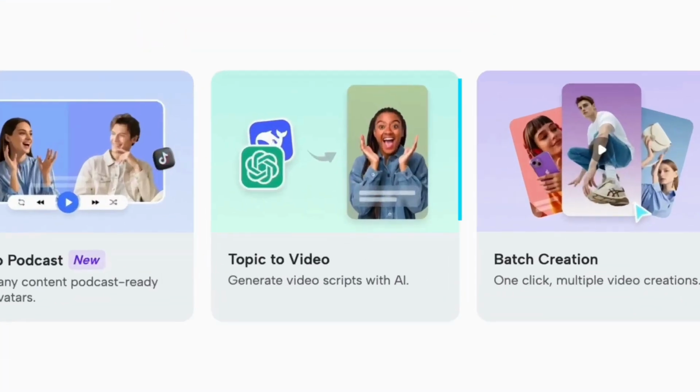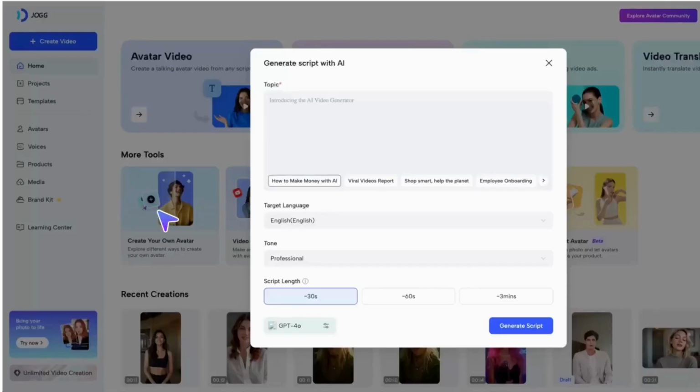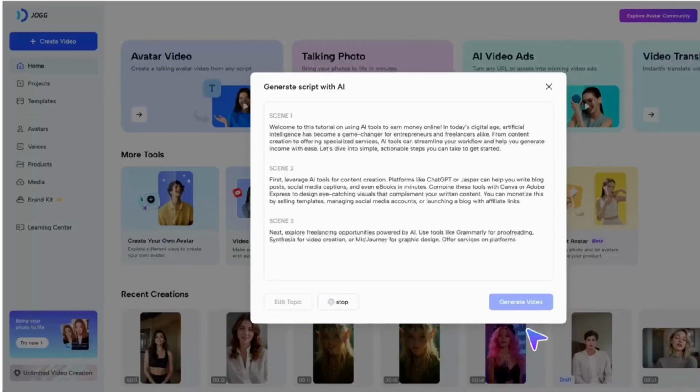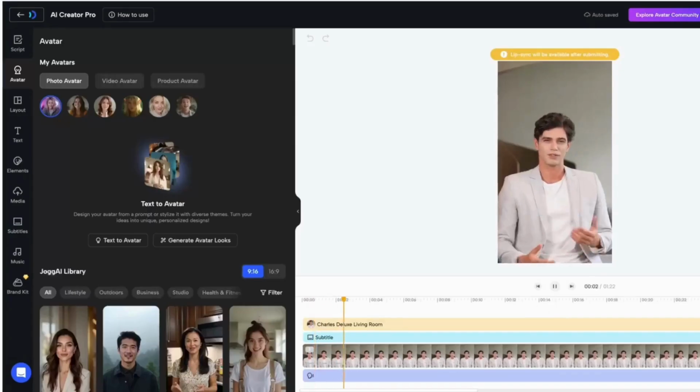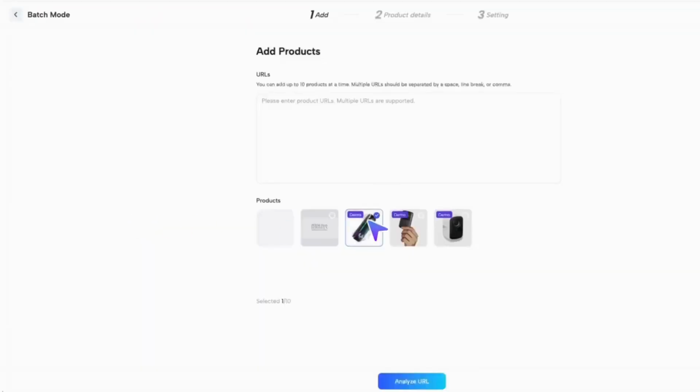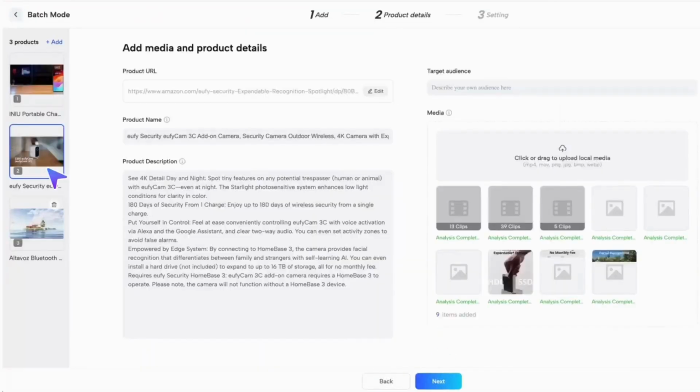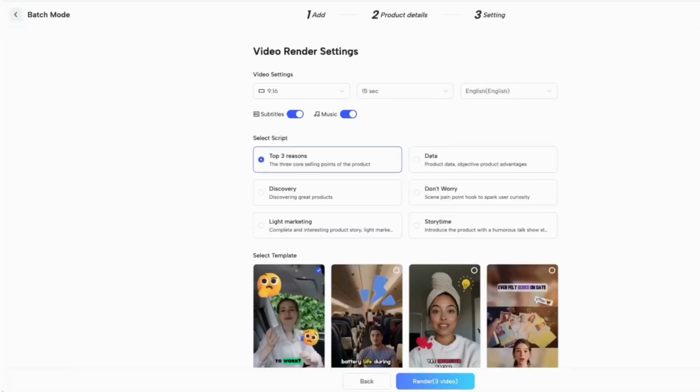And that's not all. With topic to video, just type in your topic, and then an AI avatar video is ready for you. Got a bunch of products? Use batch creation to generate multiple videos at once by dropping in all your product links.